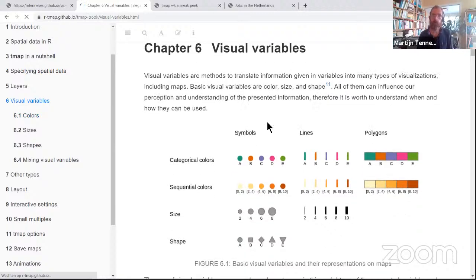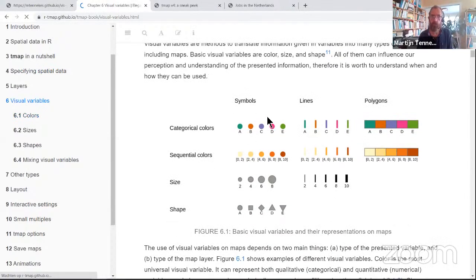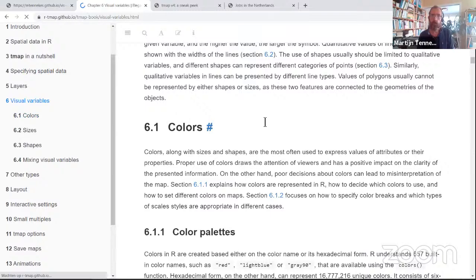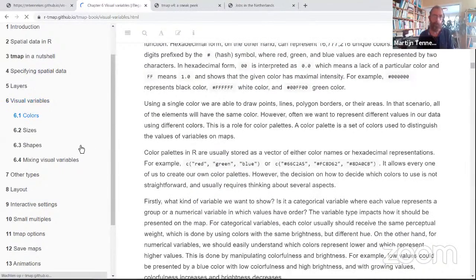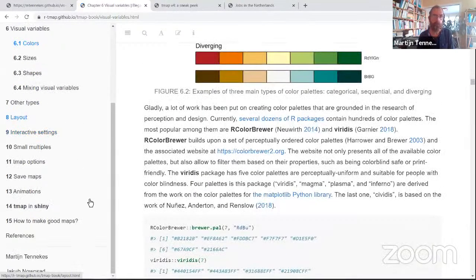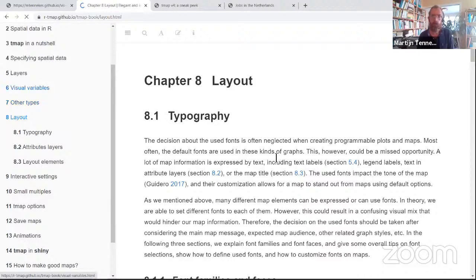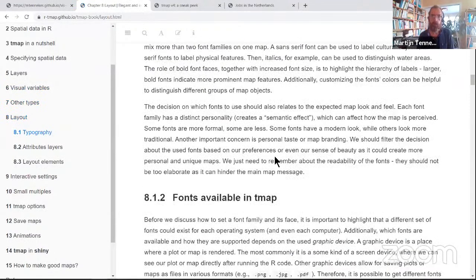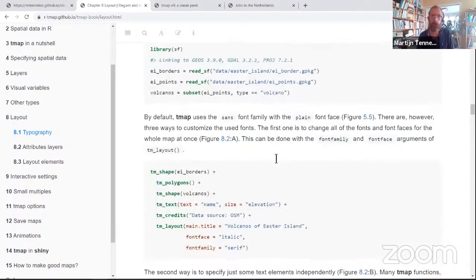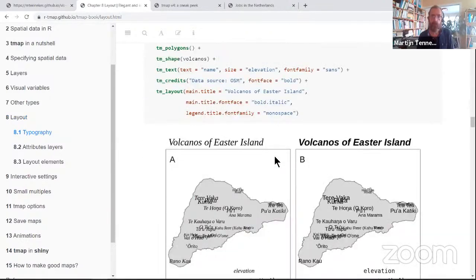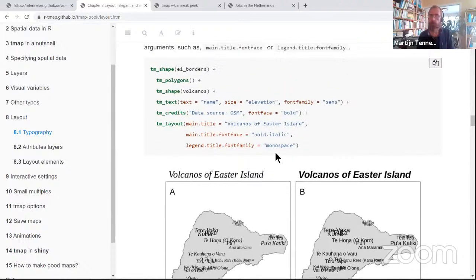Chapter 6 is about visual variables. You've seen this picture before, to dive a little bit deeper. Yes, so other types, these are not written yet, but layout is written, it's already finished. So you can use different font sizes, etc. So please let me know if there are any questions or suggestions. We're open to that.